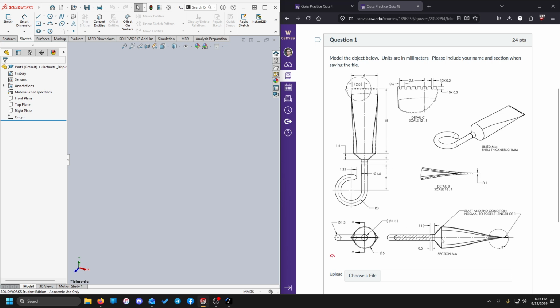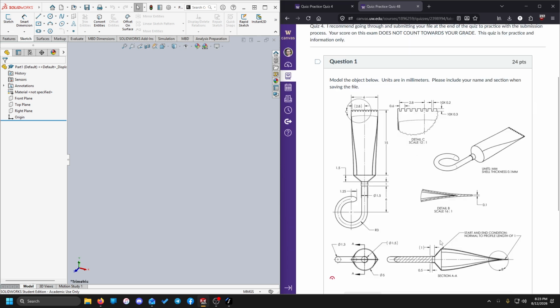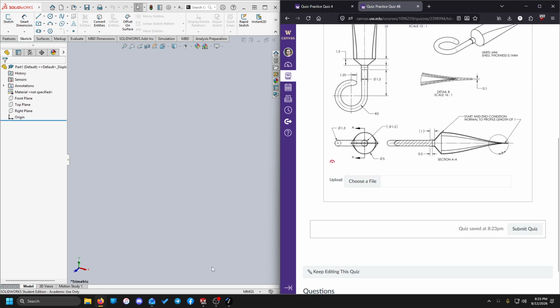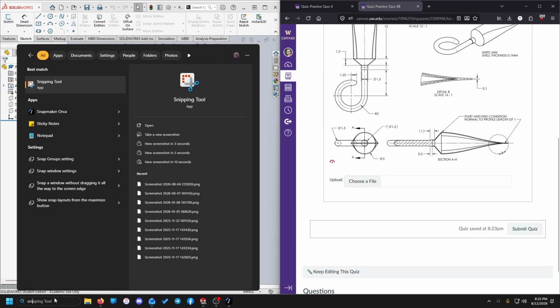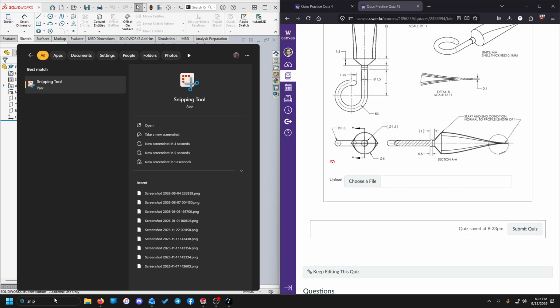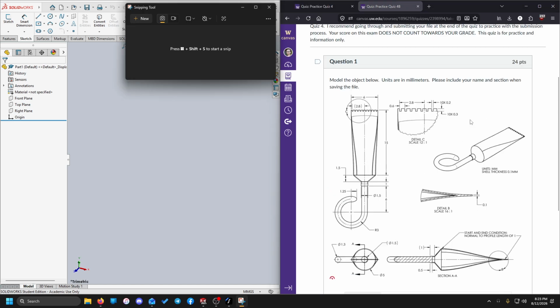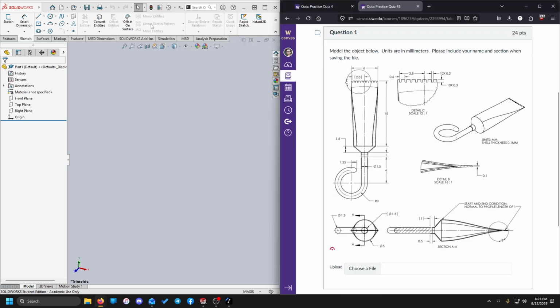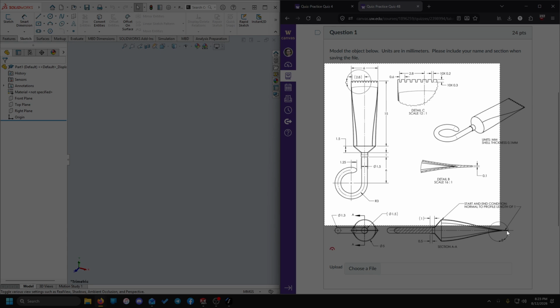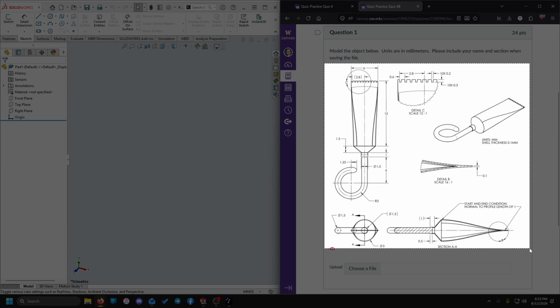And then similarly, I can't really zoom in all that well on this. Let's get a snip going. Helps if I can actually see the whole picture. There we go.